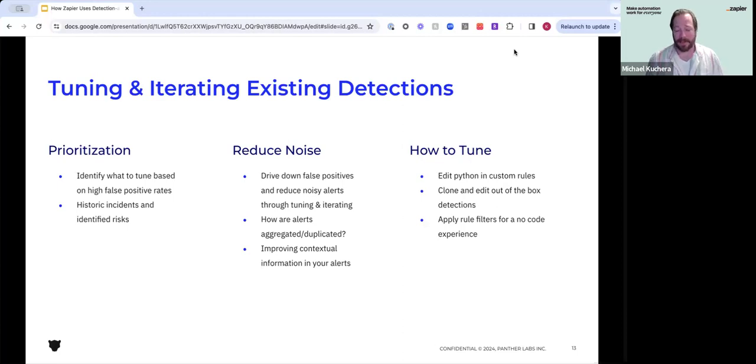And then improving context. I talked a lot about that, so I won't go into huge detail here, but bring in sources of data and contextualize your alerts. That is the biggest win that you can ever do. And DaC, detection as code, really makes that a lot easier than standard tooling.